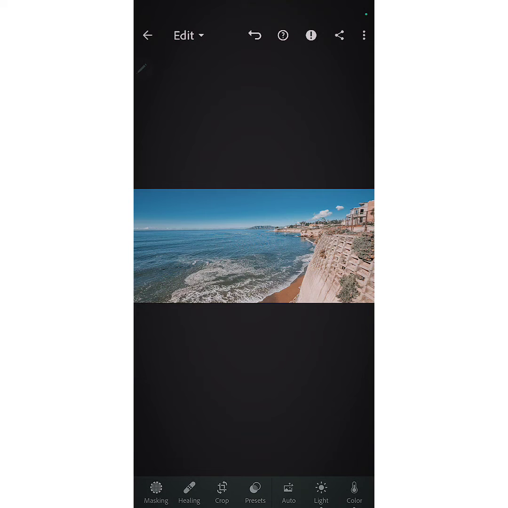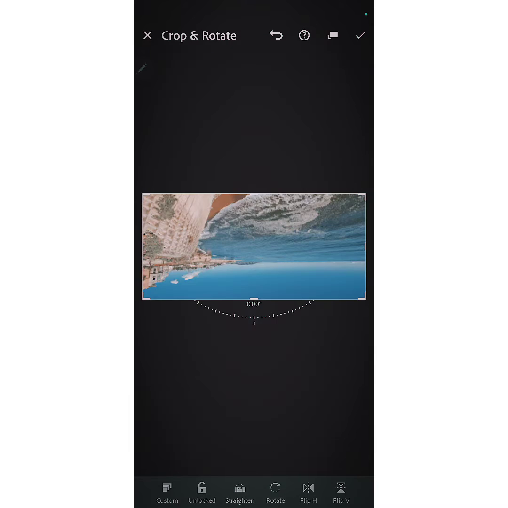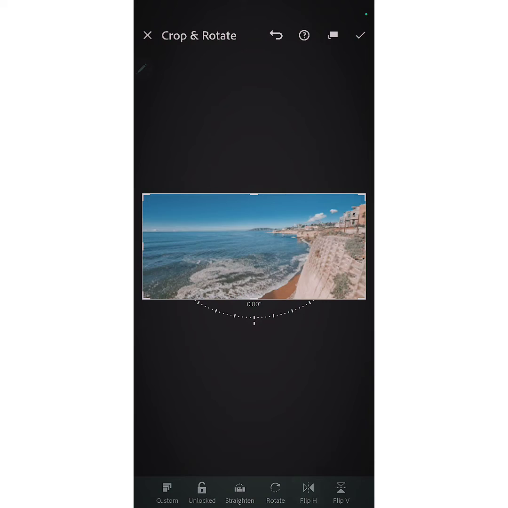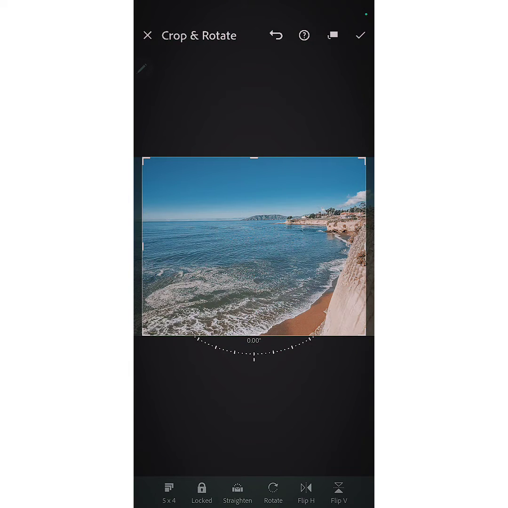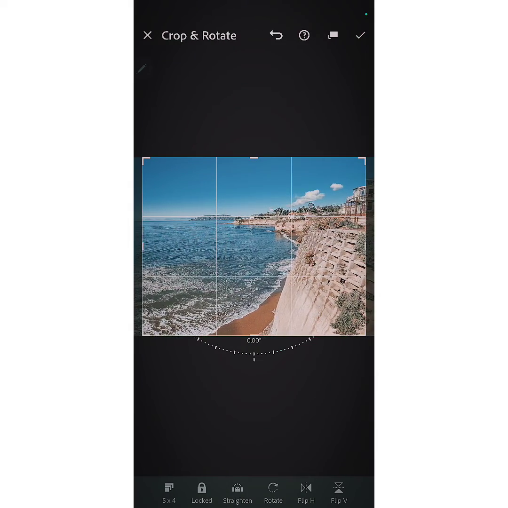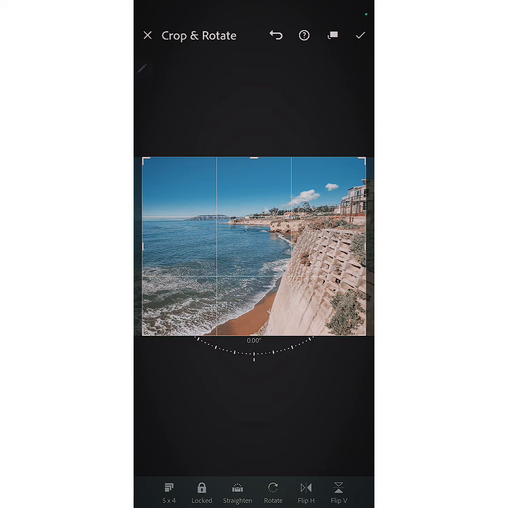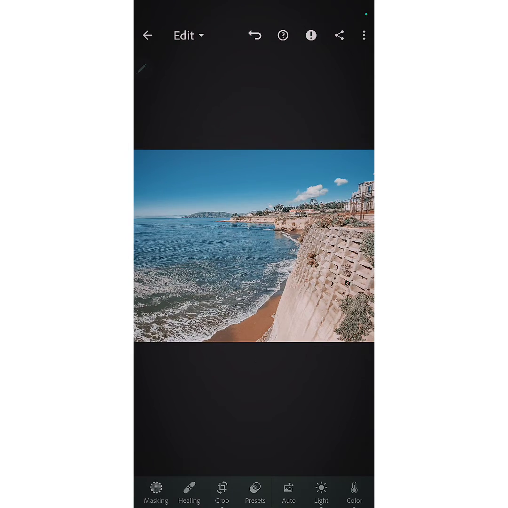So now what I like to do is go for the crop. I like to crop this. You can always rotate it, you can flip it, and for the custom, I normally like to go with the 5:4. So what I'll do is move this over just a tad. All right, I think that will be good. I'm going to go up here to the check, it's done.